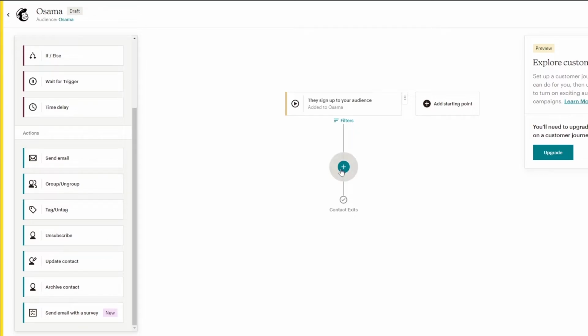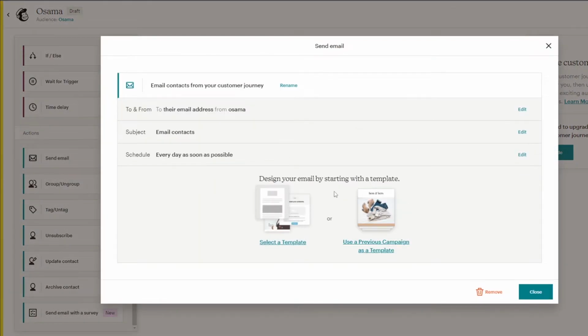So we'll basically click on this button, and we'll just choose send email, which is going to be another email. We're going to click on this email, and we're going to start working on designing our email. So this is basically going to be how it looks, to and from their email address, from your name that you entered. This is going to be the subject of the email, and this will be the schedule, every day as soon as possible, or you can go ahead and change that.